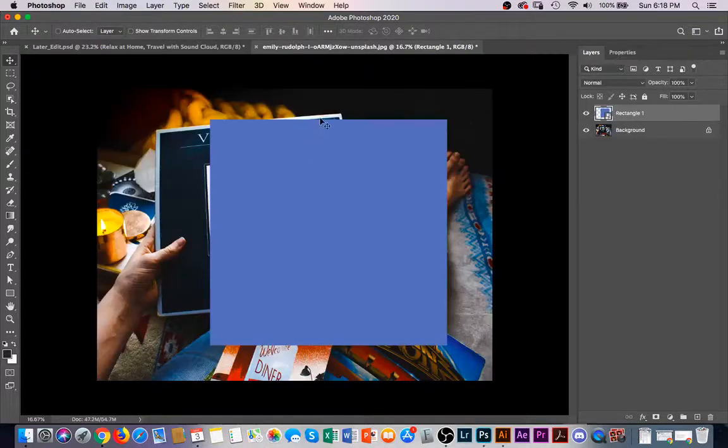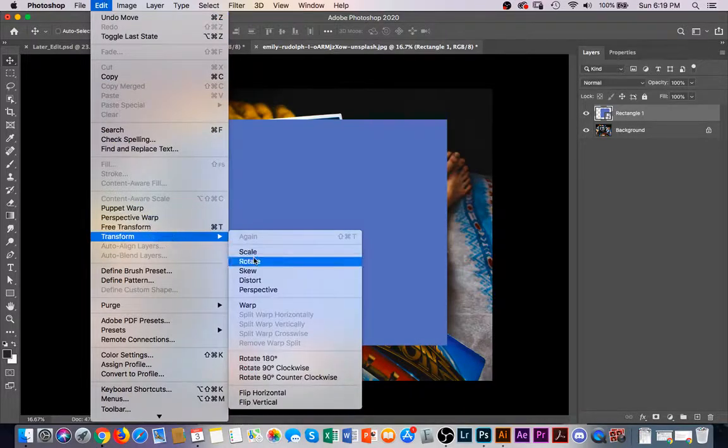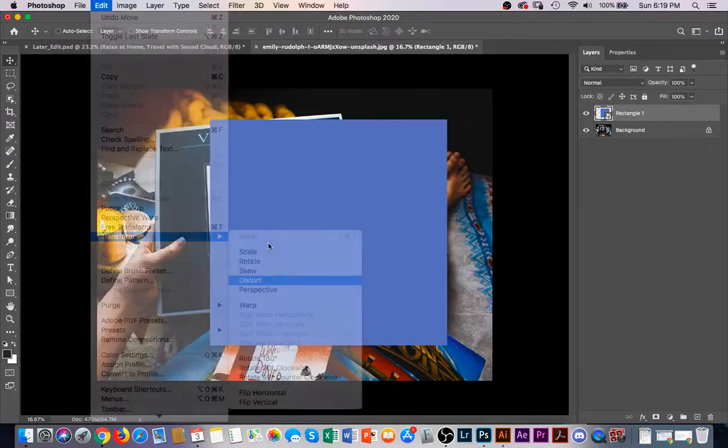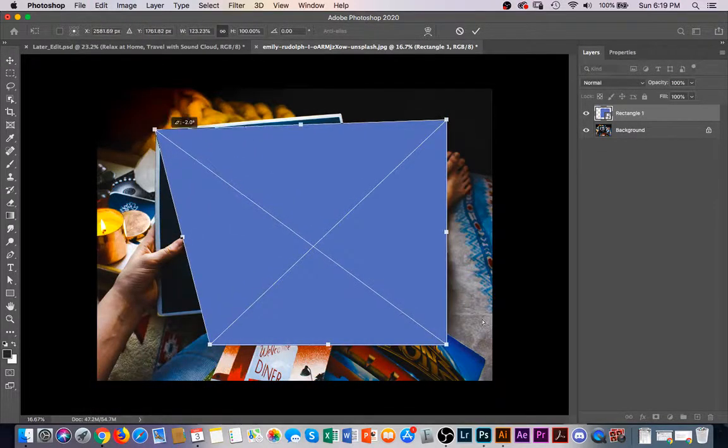So I'm just going to close this for now and come back to it later, and I'm going to go ahead and distort this square into the shape of this record album here. So let's go to Edit and Distort, and now I can just pull the corners where I want them to go.